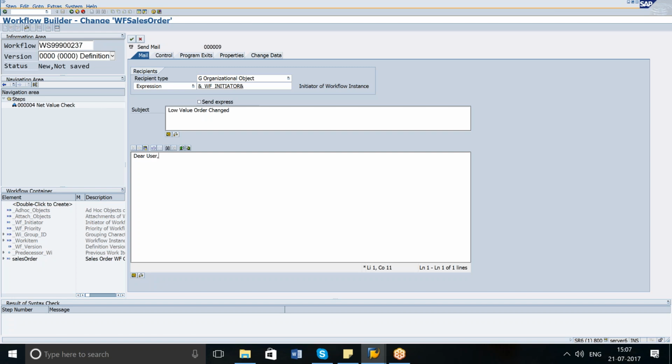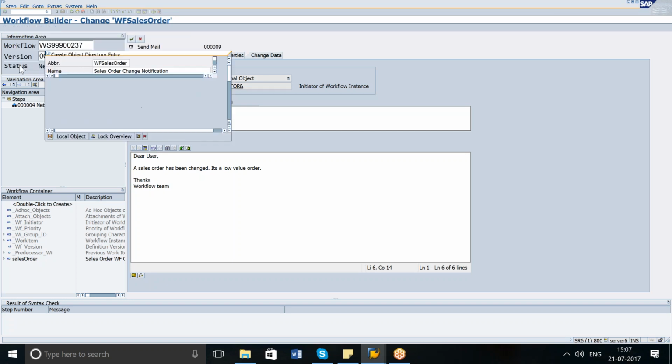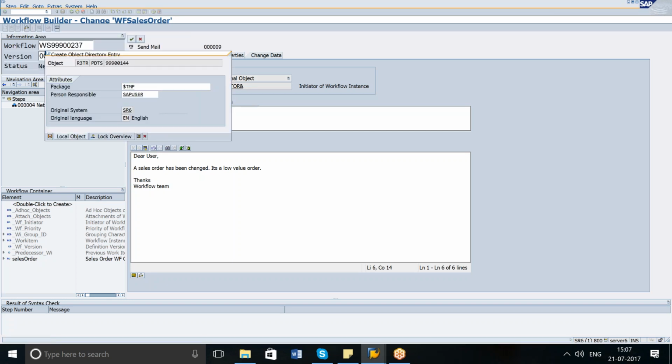Dear user, sales order has been changed. It's a low value order. Thanks, workflow team. So this is basically the email which is going to be sent out. So I am saving this local object.